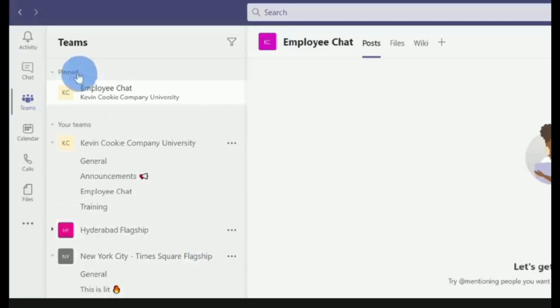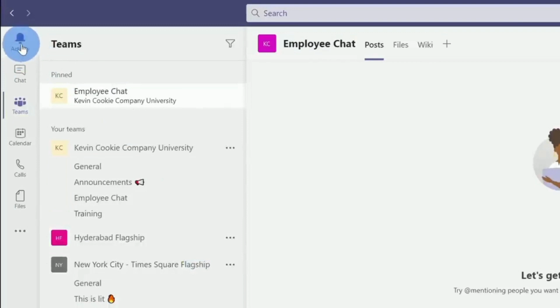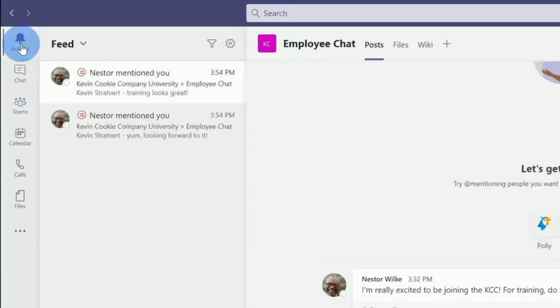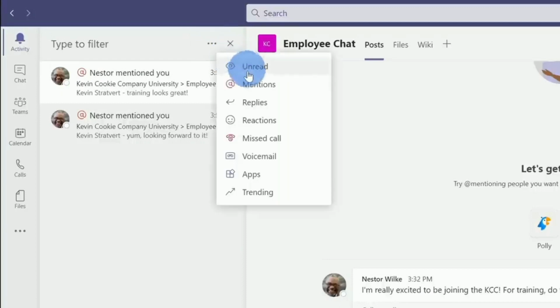Balik tayo sa navigation bar. On the left-hand side, the top icon is for activity. This is where you get notifications from recent activity from meetings, files, or apps. Here I see that Nestor mentioned me twice, and I can follow up on that over here. I can also filter all of my activity. If I click on the ellipsis here, I can filter down to specific types of activity over on the left side in the navigation bar.